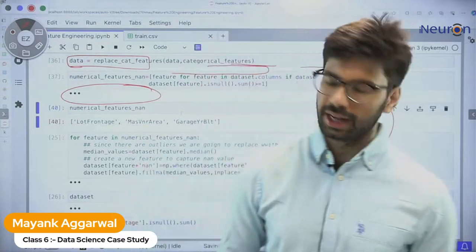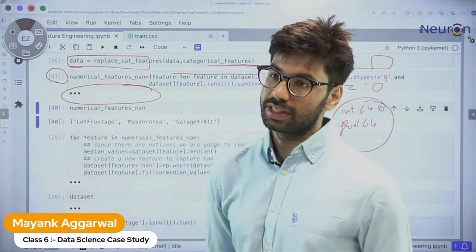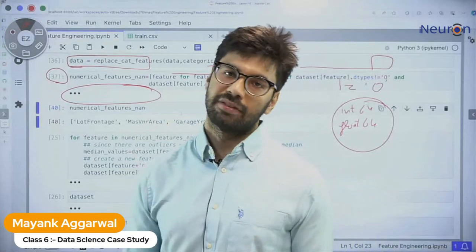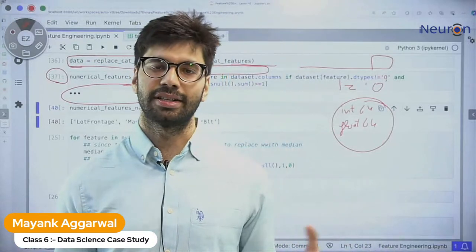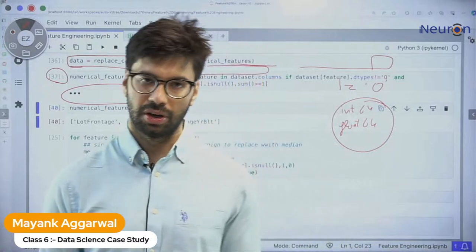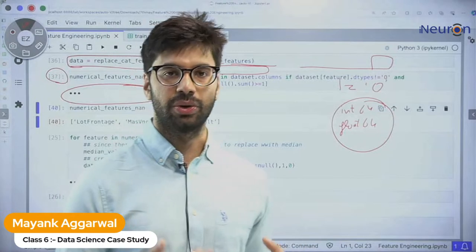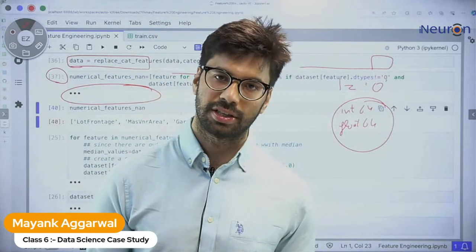And what we did there in line 37, how we calculated the numerical features with NaN. So this is actually the way you do your missing value analysis. You won't be just taking your data and computing every missing value. First, you'll understand where the missing value is and where it is not. I hope each and every one is clear. I'm taking it pretty slow so that you understand how you'll be doing it in the industry.